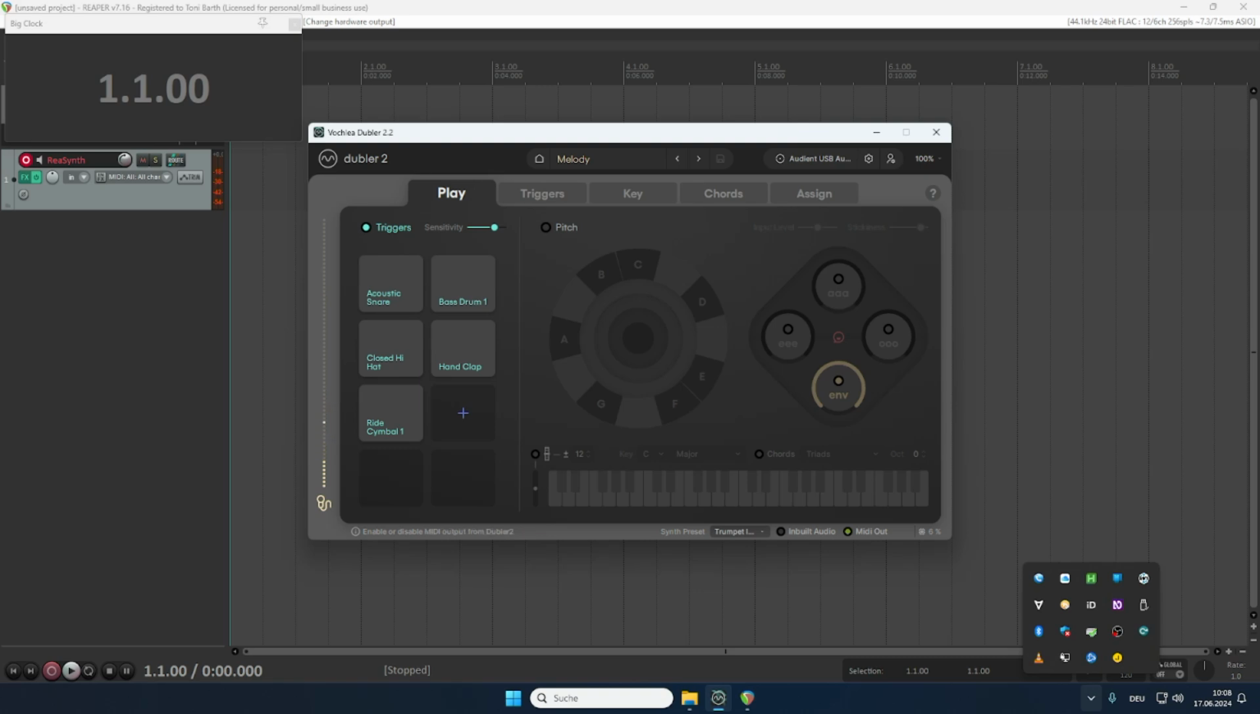MIDI out enabled checkbox checked. We can disable MIDI out, which will basically just generate sound in Dubler. So that's mostly enabled. Revert changes button. And this will revert the changes. Now, let's press Ctrl 2 and see what the next tab is.